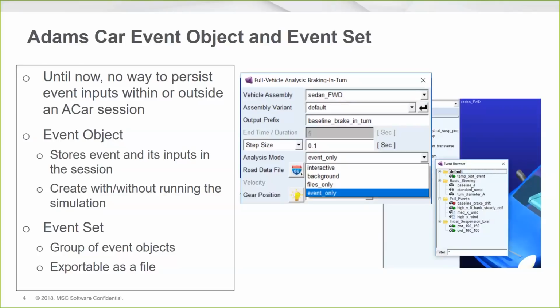Until now, there really hasn't been a way that you could persist event inputs, within or outside of the Adams Car session. And so this is a way that one can store that. So when you run an event, it will create an event object for you. It will store the event inputs in the session so that you can rerun the same event, not have to go back and enter everything again if you wanted to rerun the same event or do a similar event, but just tweak one field on the input form, for example.